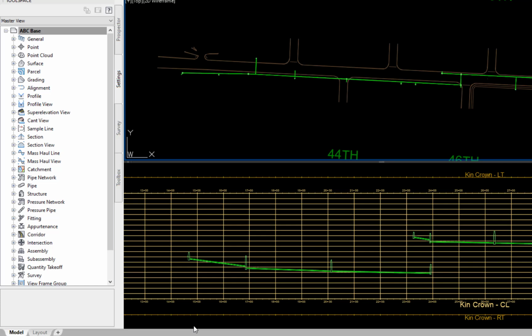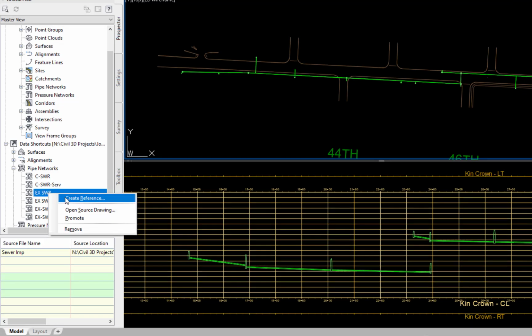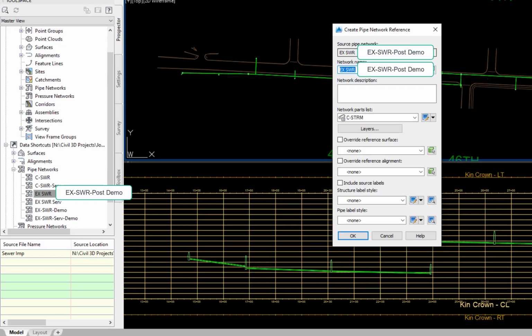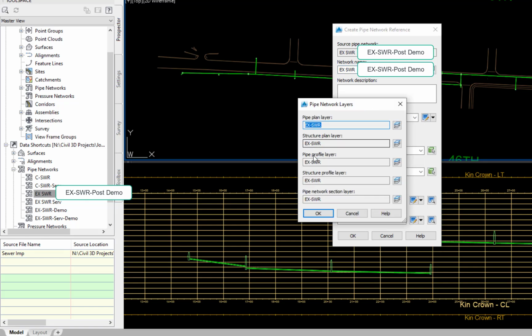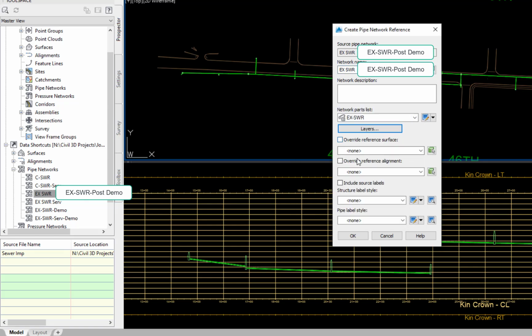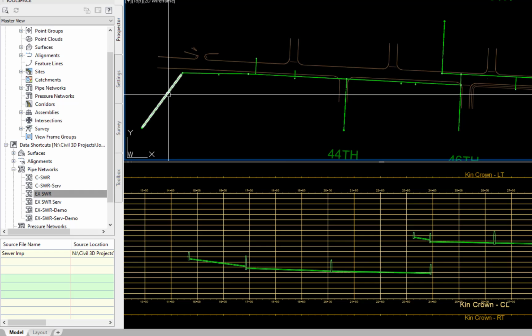Deref existing sewer post demo objects. Prospector. Right-click existing sewer post demo. Create reference. Source pipe: existing sewer post demo. Network name: existing sewer post demo. Parts list: existing sewer. Layers: existing sewer. Okay. All the rest are okay. Okay. EX sewer parts are drawn in profile.